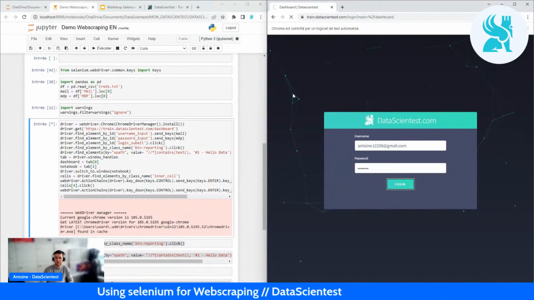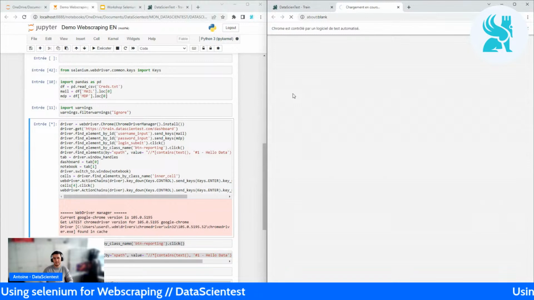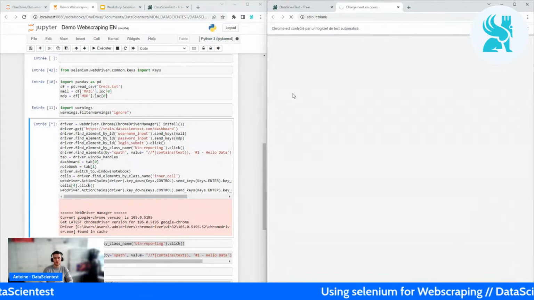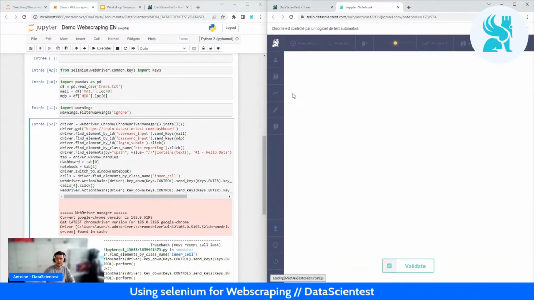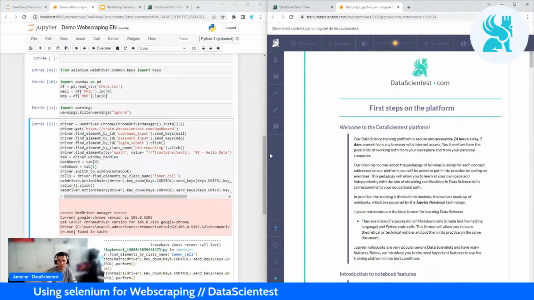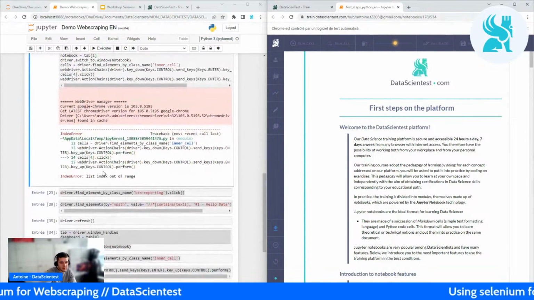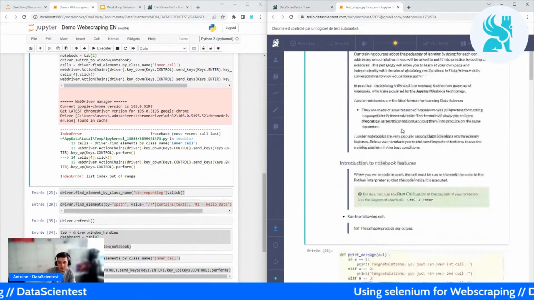Let's see if it works. Maybe there will be a problem, because there are problems every time, but it seems to work for the moment, for now. So let's see. It's opening the window. Oh, okay, I got an error: list index out of range.